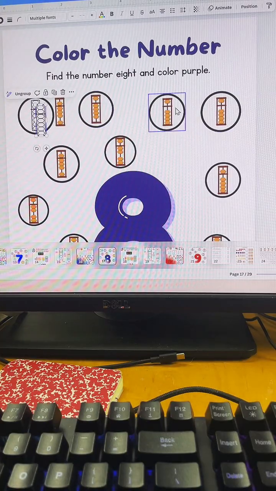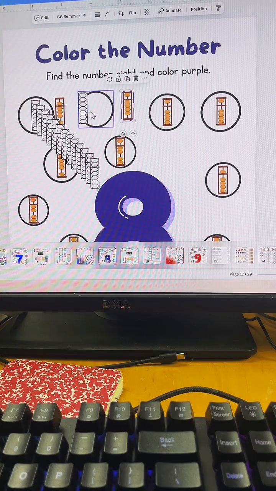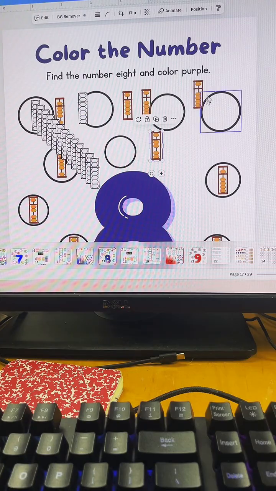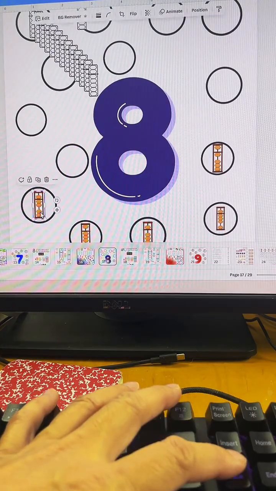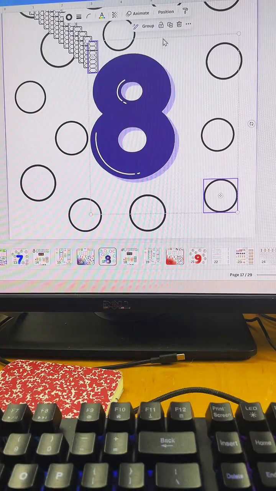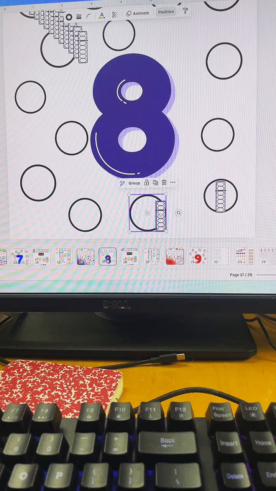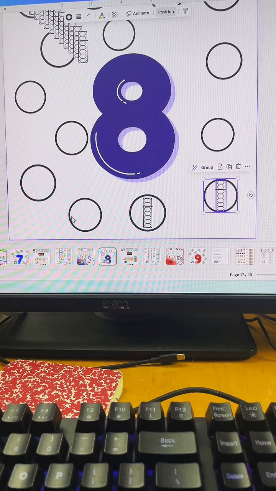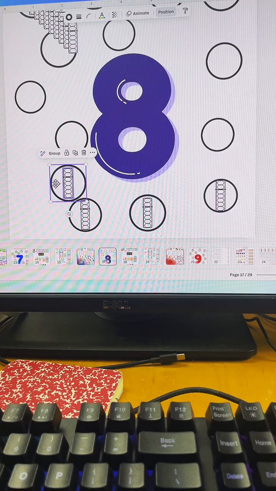Let's see. 1, 2, 3, 4, 5, 6, 7, 8, 9, 10, 11, 12, 13, 14. We'll do 14. So, okay, so we can just do this. Actually, it doesn't matter what the numbers are. It's just easier to... All right, then I need to select that and then position, down, right, middle, down, right, middle.